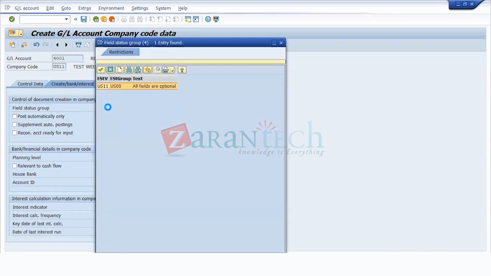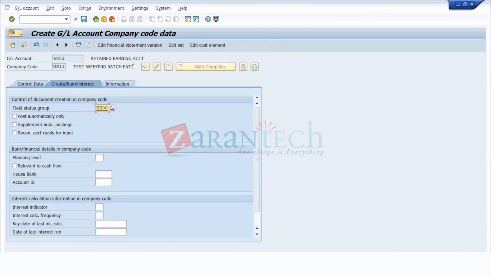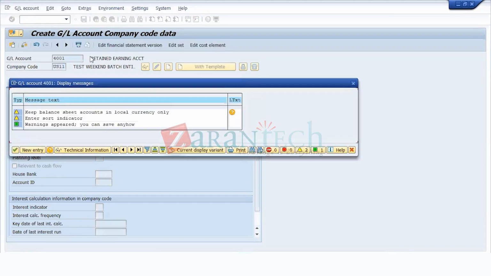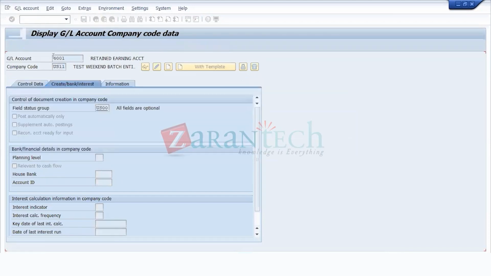As you know, this is a mandatory field because we need to specify, for posting using this account, what information we need to key in. That is defined under the field status group. So with this, we just save it. What you can see is we have created the retained earning account over here.